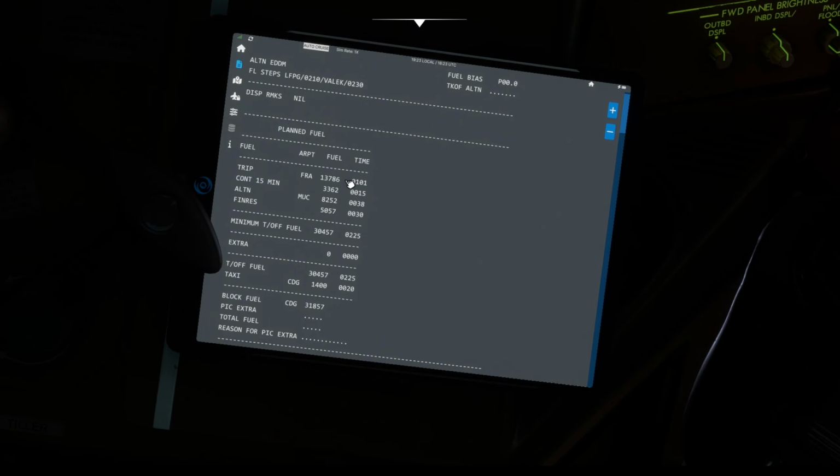Then we can see our trip fuel to Frankfurt. Time 1 hour 1 minute equals 13,786 pounds. Then we got contingency fuel, alternate fuel, final reserve fuel. I have a separate video on that topic, how much fuel we have to fuel and what the different types of fuel mean. Then we have the minimum takeoff fuel. This is basically block fuel minus taxi fuel equals the takeoff fuel. So you can see if we add minimum takeoff fuel, 30,457 plus 1,400 taxi fuel, it is equal to the block fuel.